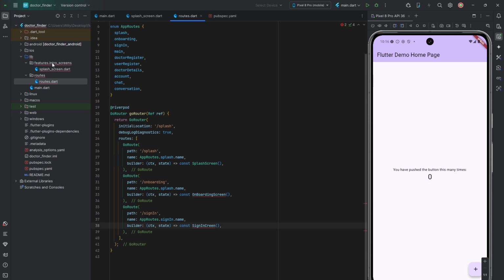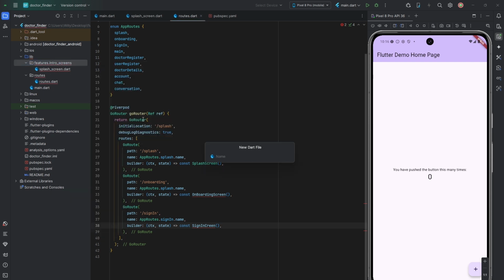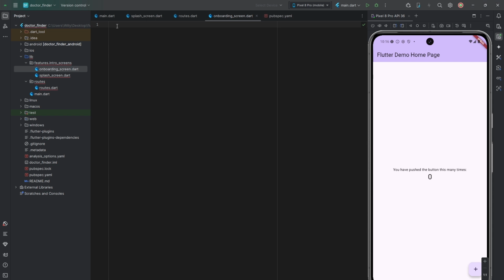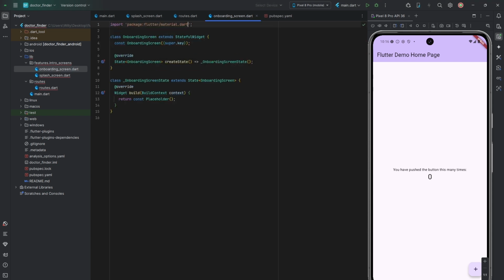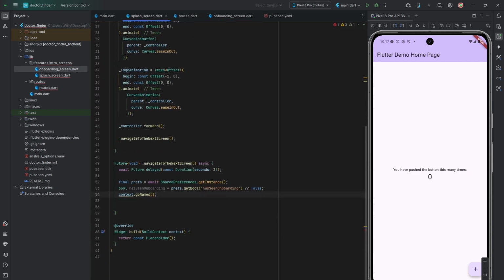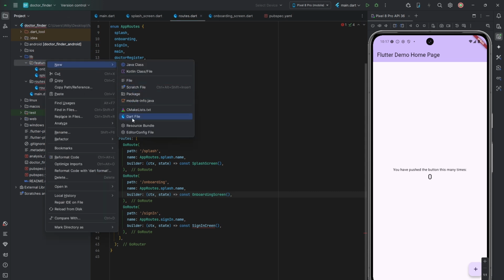So inside these intro screens, I'm going to create a new file, which I'm going to call onboarding. And the onboarding screen is going to be a stateful widget, import material.dart. And after moving to the splash screen, we are going to go to the onboarding screen. So let me import it here.